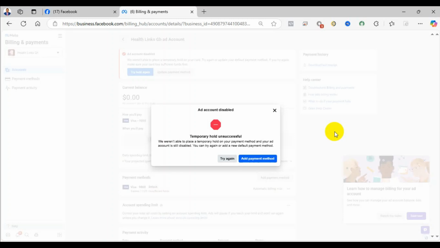Now, what exactly is temporary hold? Temporary hold is a situation where Facebook wants to check whether there is enough money in your debit card, so that when it reaches your next threshold of payment, you will have money. For those of you who may not know, most Facebook advertising accounts don't charge you before you start running your advert. They charge you after the advert has run. So that is what we call a postpaid advertising account.